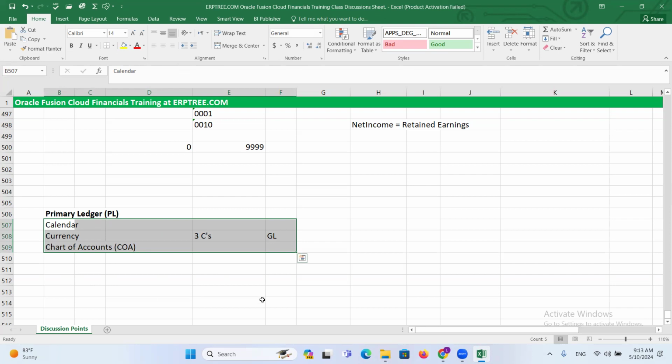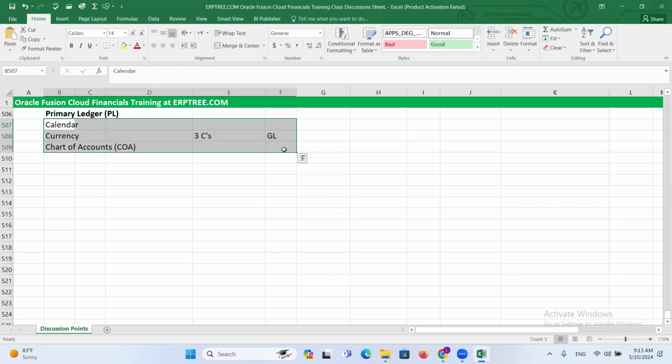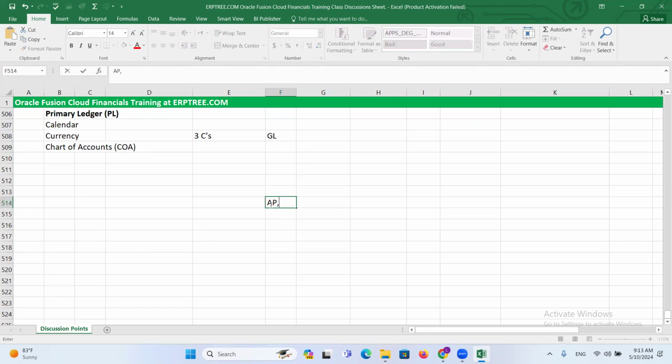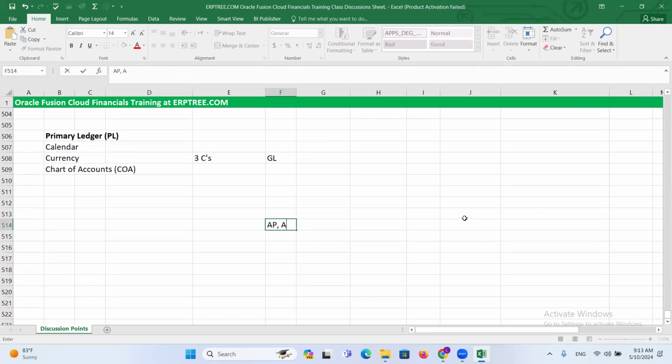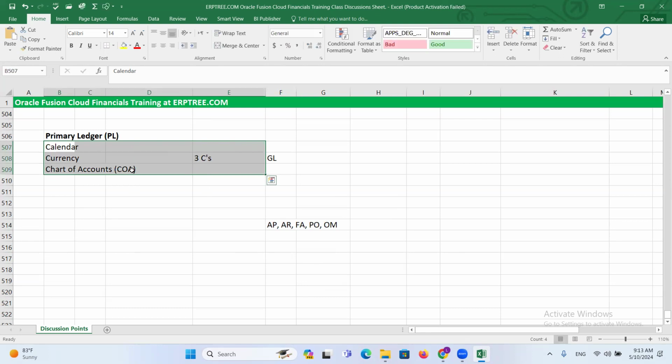Now say I want to record the transactions in other applications apart from GL. Say I want to record the transactions in AP. Hope you remember AP stands for accounts payables. And I want to record the transactions in AR, accounts receivables, in FA and other applications. Take examples like PO, purchasing, and OM, order management. These two are part of SCM, or inventory, etc. If I want to record the transactions in these applications, these three C's are not enough.